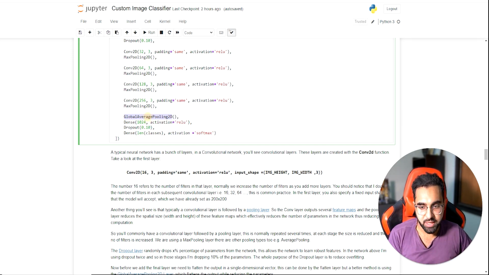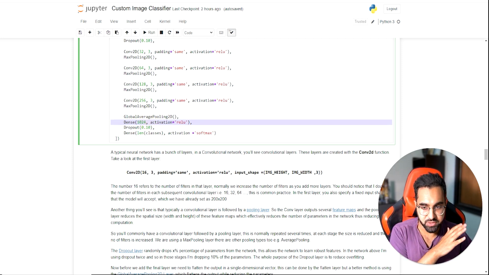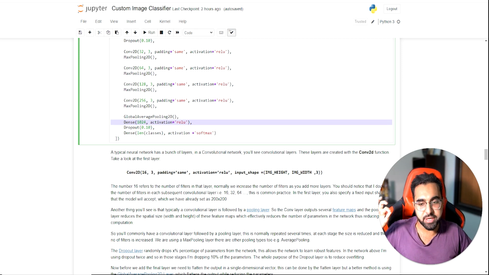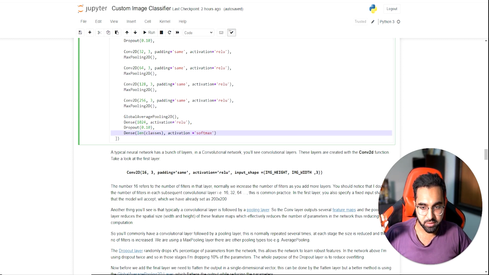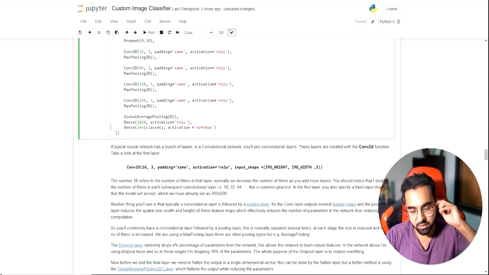After that, when we have done the flattening, I'm calling this dense layer, setting it to 1024 units, and the activation is ReLU. So this is the fully connected dense layer that I told you comes between the global average pooling and the output layer. And let me just comment this one out. I don't think this one should be there.